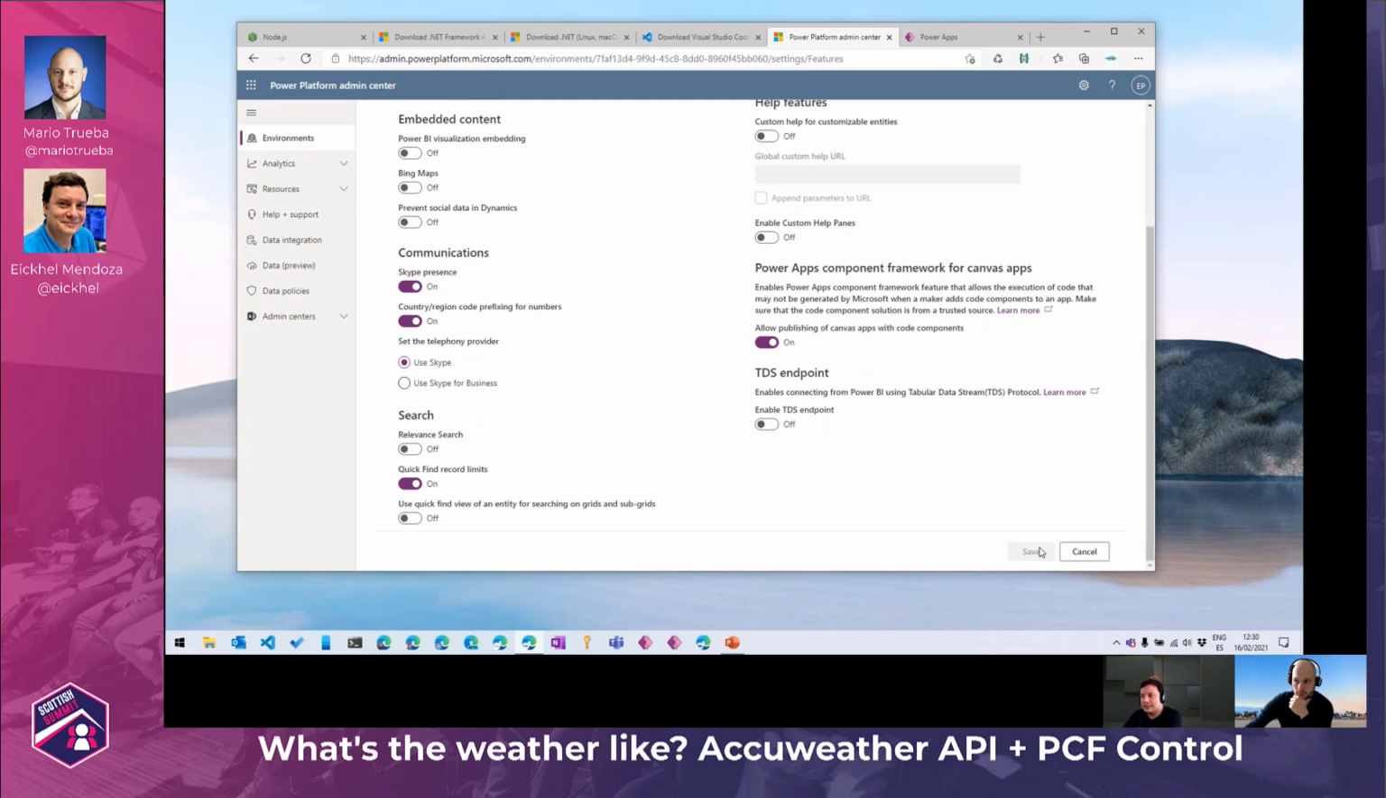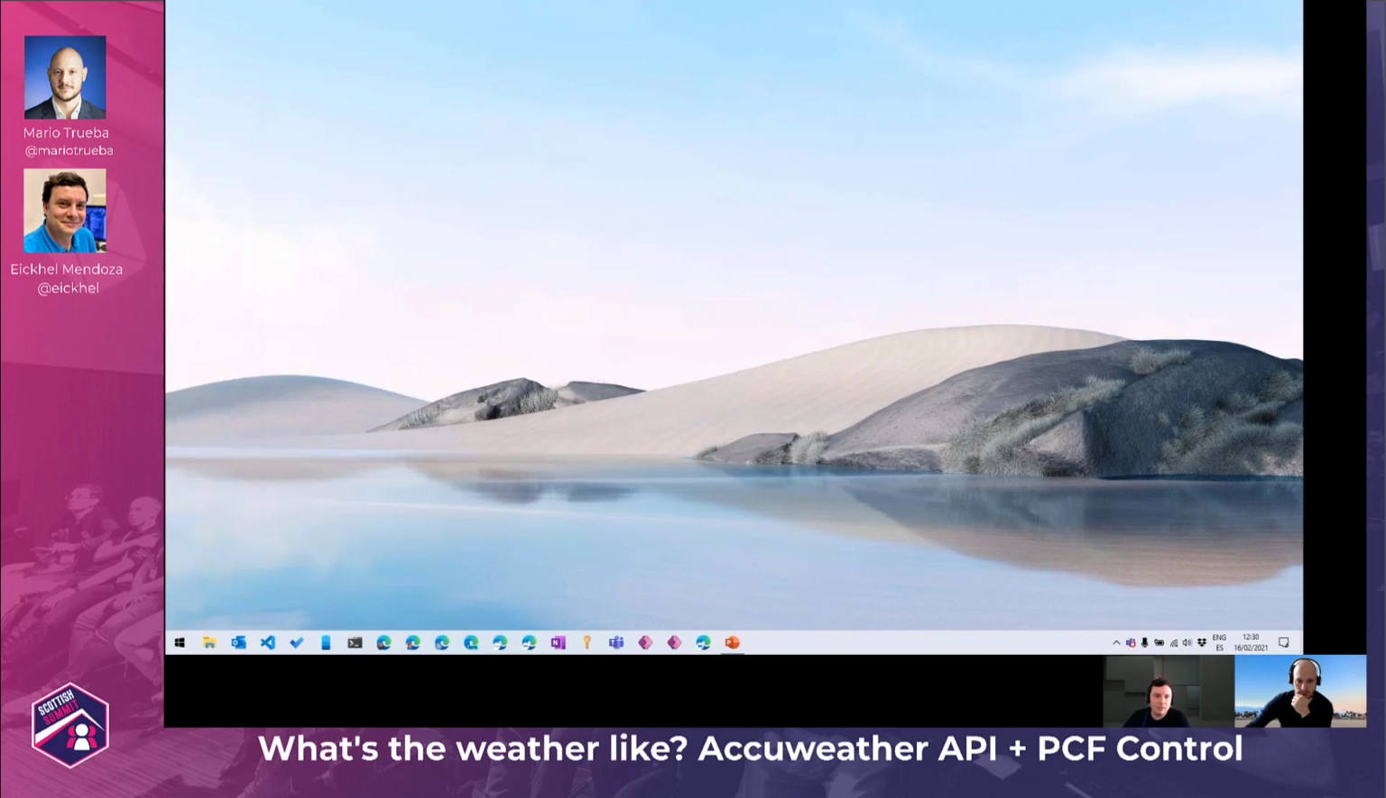Once you enable this and then hit Save, your applications are going to be aware that we can use code components in our application when we are designing these applications. So let's start working with that.